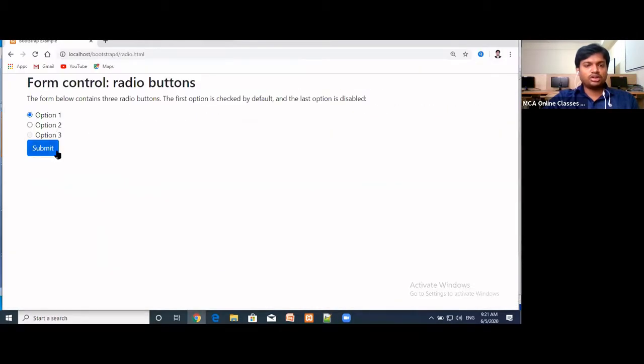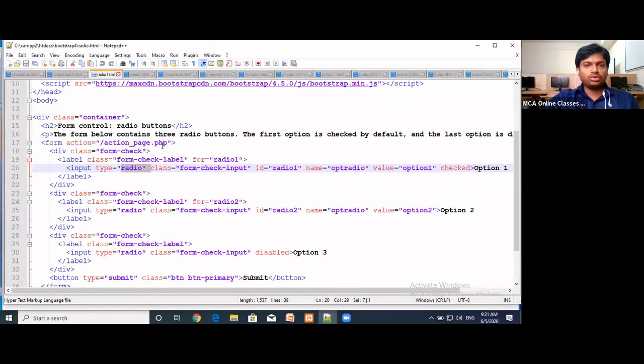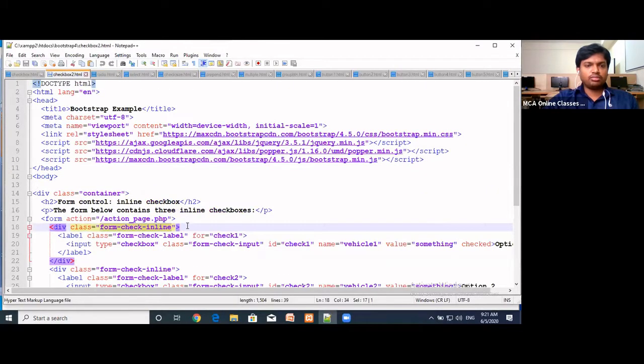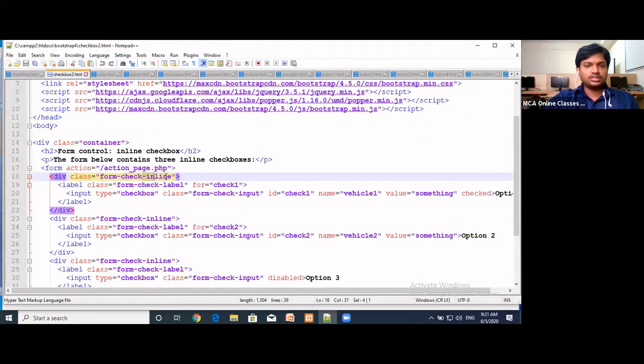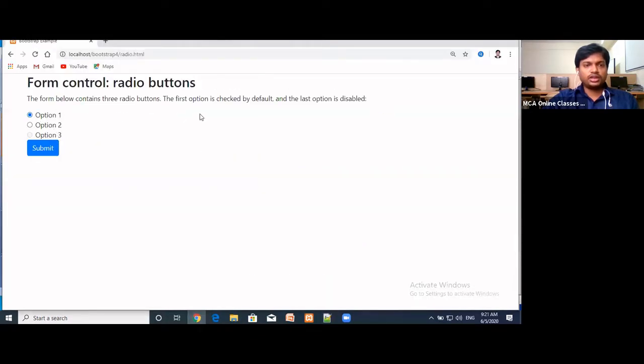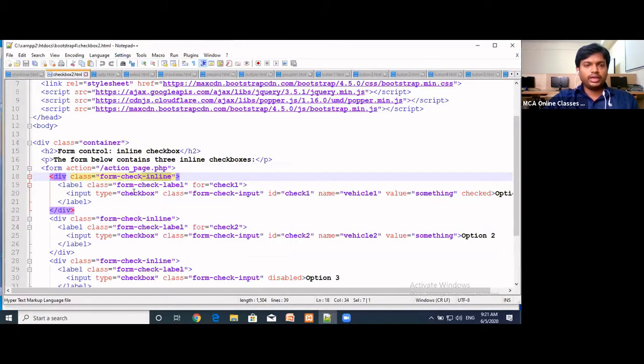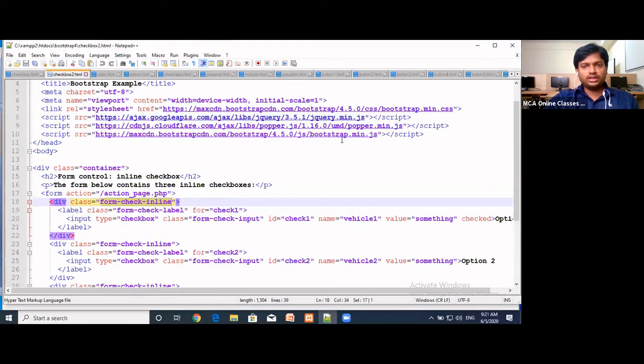So all the options are in separate lines. If you want to make it in the same line, just like we discussed in the checkbox, we just need to add this inline keyword. Automatically all the options will appear in the same line. So if we want all the options to appear in the same line, we have to add this form-check-inline class. All these are predefined classes available in Bootstrap files.